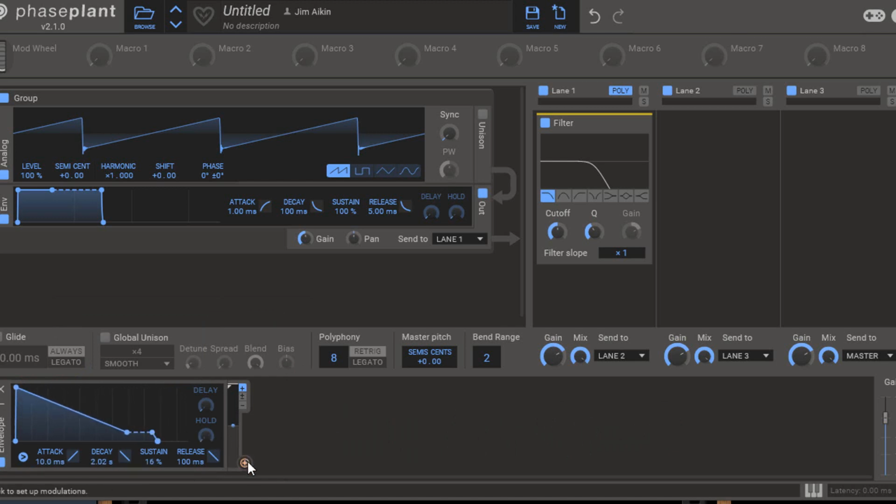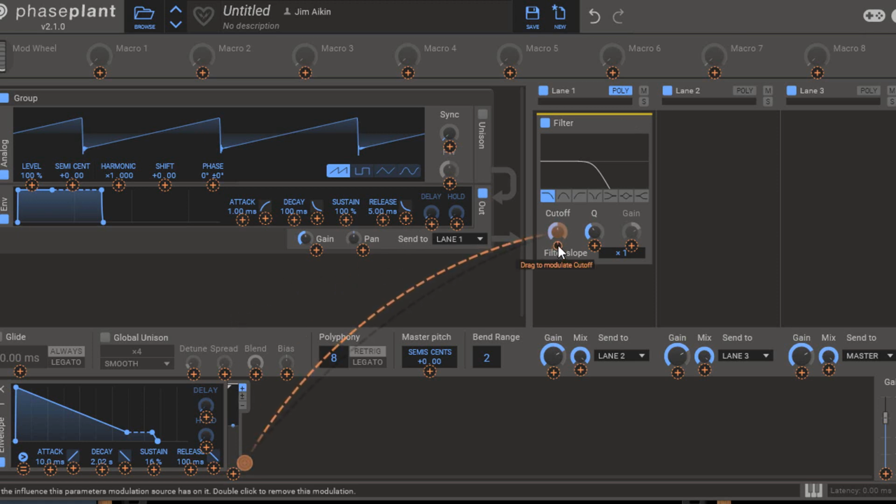Now, what I'm going to do is route the modulation from the envelope over to the filter by clicking on this little orange thing. And when I do that, all of the destinations that this modulator might be able to change are shown up as other little orange circles. So I'm going to crank that up with the mouse.